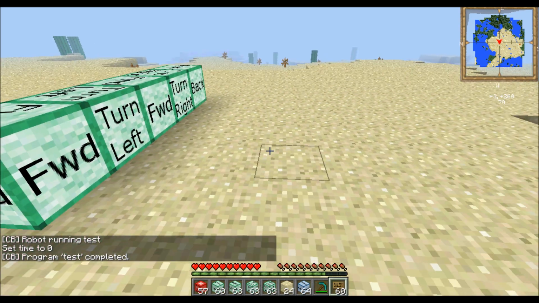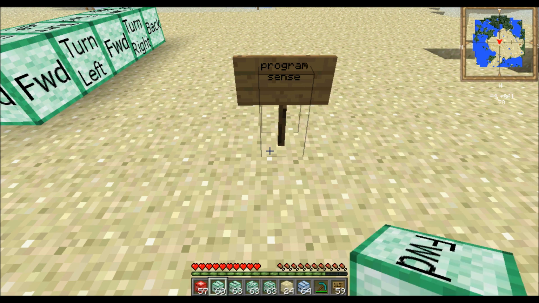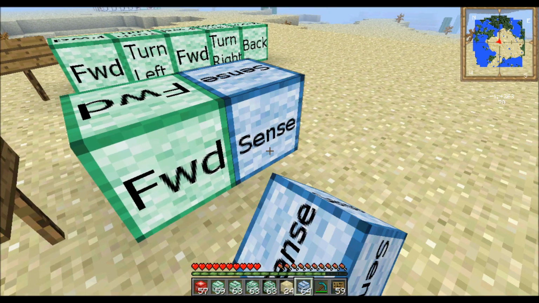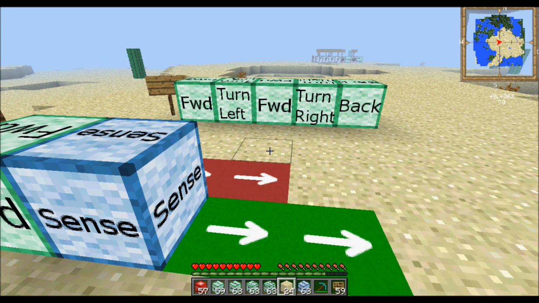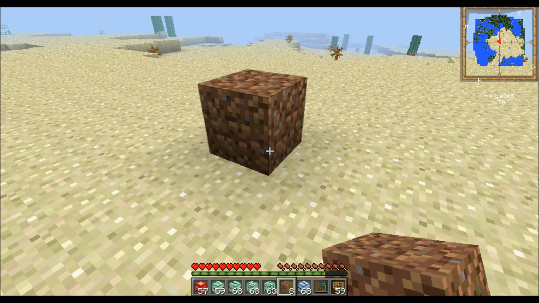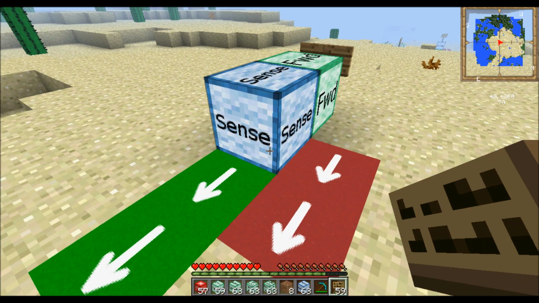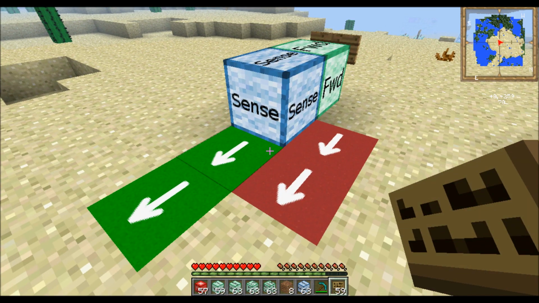So the next thing I want to show you is how to use sense blocks. So sense blocks are used to have the robot perform one set of actions if the block in front of it matches the block we ask it for, and a different set of actions if the block is not found. So here I'm going to create a second program, call it sense, and I'm going to ask the robot to look at the block in front of it, and if it finds the dirt block, I'm going to have it jump over the dirt block, otherwise it's just going to move forward. So you'll see when I place this sense block that a set of colored squares appeared.